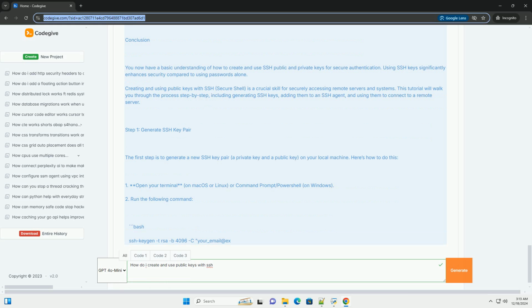-t rsa specifies the type of key to create, RSA in this case. -b 4096 specifies the number of bits in the key. More bits mean more security. -C "your_email@example.com" is a comment that helps identify the key later, usually your email.